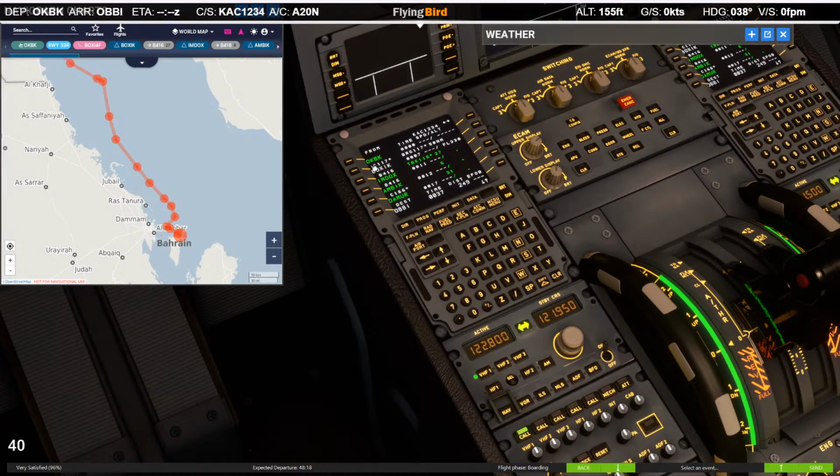Okay, so we have to enter here all the necessary data. So OKBK, set departure from Kuwait International Airport. So we will be departing at runway 33 right, and our SID would be BOXIK 4F, BOXIK 4 Foxtrot. Let's select it, and there is no transition. Insert it.